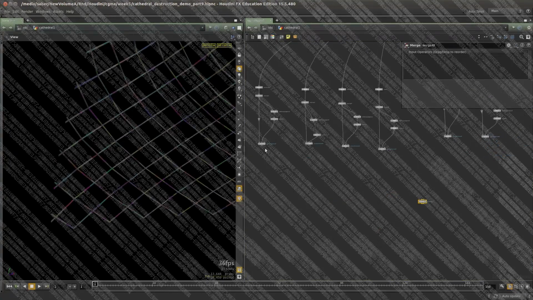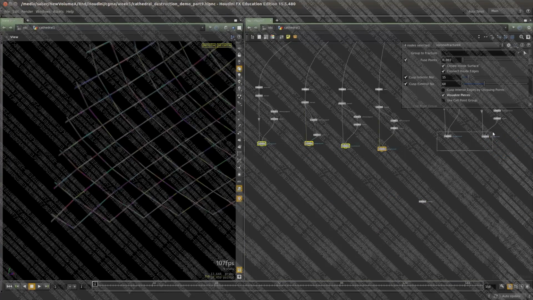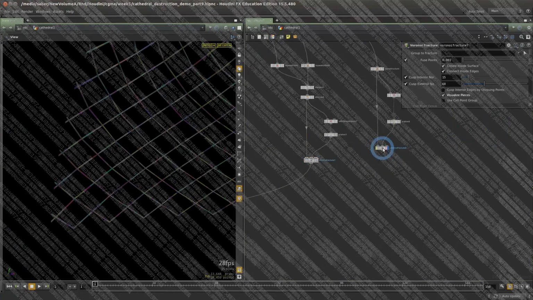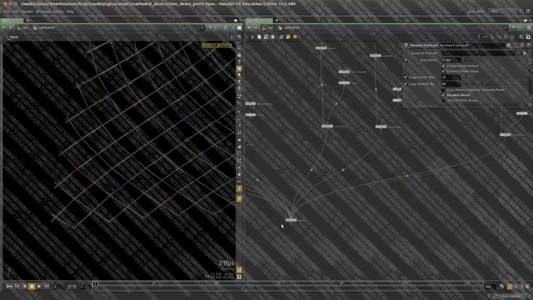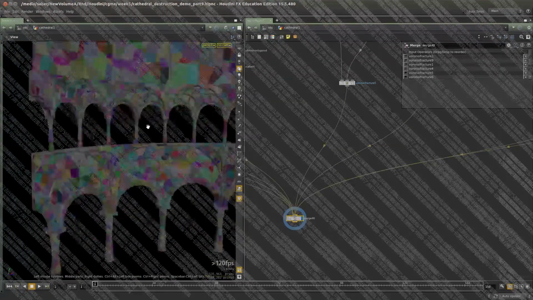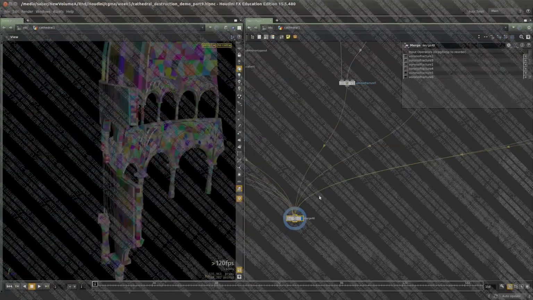So I'm going to merge all these guys together. Okay. Let's see. Why is that? Yep. And this is the fracture result. Okay. And now we're missing the wood.